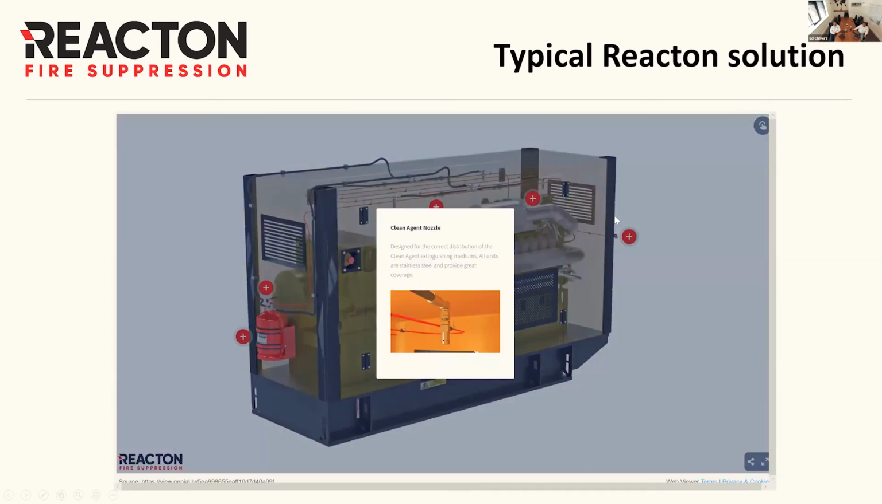Okay. Then we have in this example, it's a clean agent one. We've got a clean agent nozzle, which is all stainless steel, and are designed to disperse the agent in a controlled manner and get the coverage.